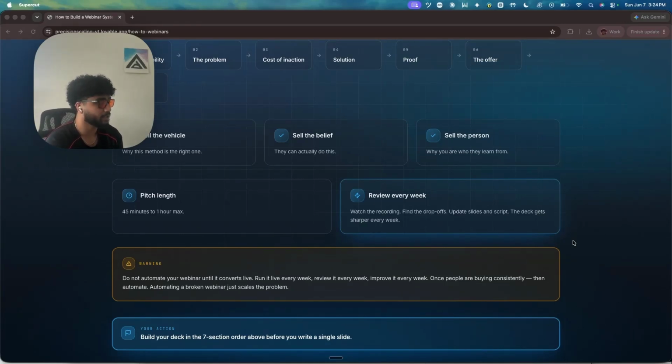And obviously the pitch length matters a lot. I recommend 45 minutes to an hour max, but you could run the pitch as long as you can. The only bad thing about running your pitch for so long is if people drop off. But obviously if you use Webinar Jam, you can clearly see where people drop off. So don't be scared to pitch too long. People are clearly here for help.